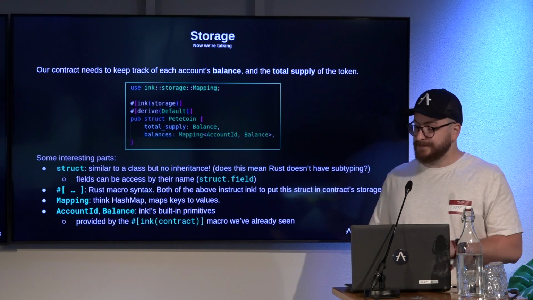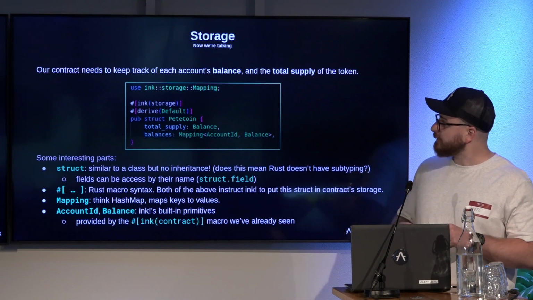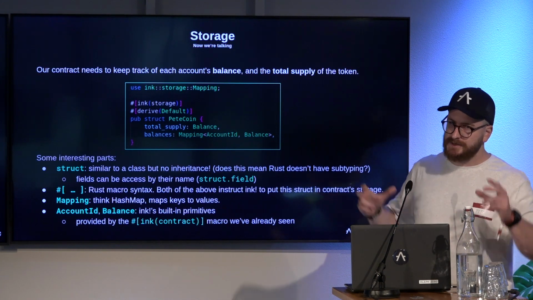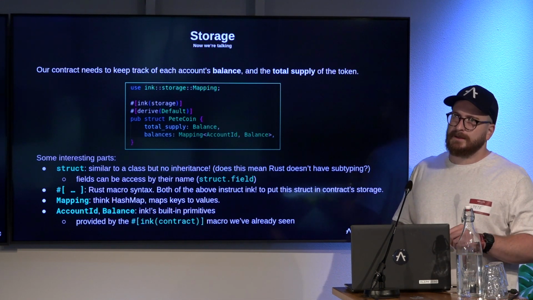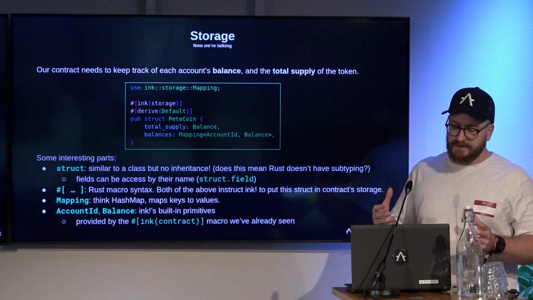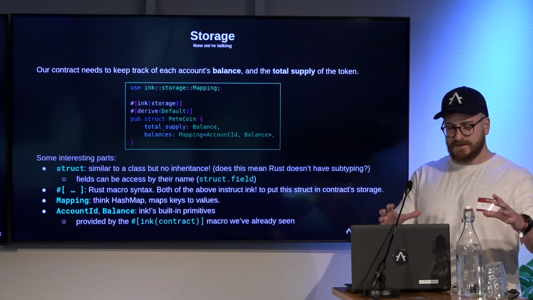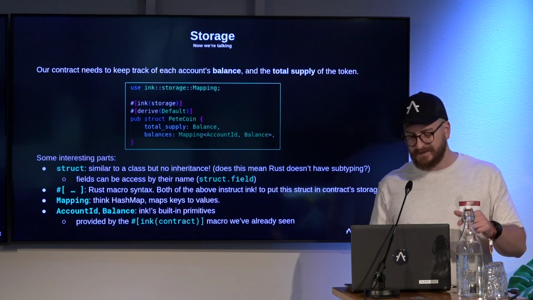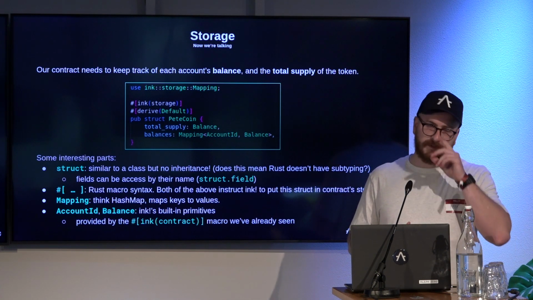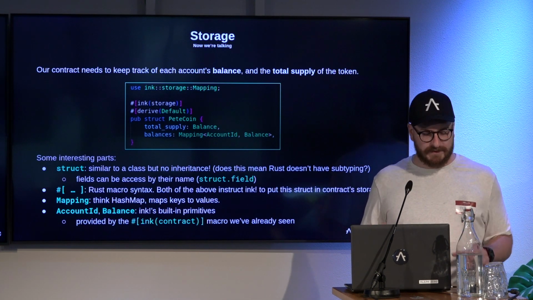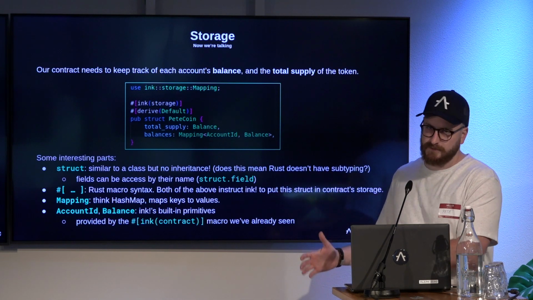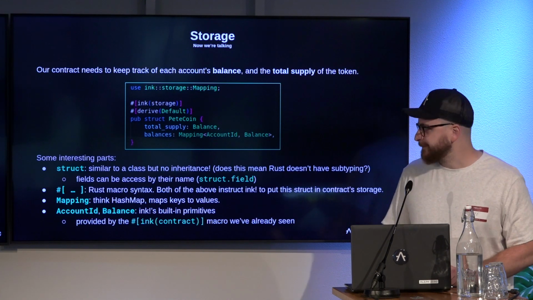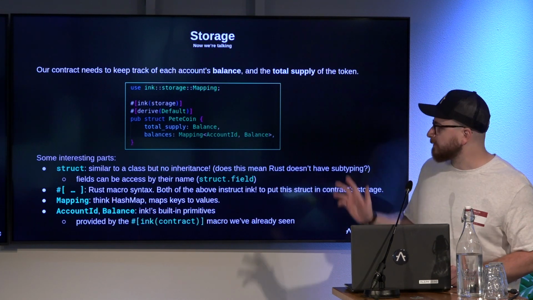But first you need to tell ink that this is actually the storage struct. It basically tells the ink compiler that this piece of data needs to be put on the blockchain, so it needs to have a certain memory layout and everything. It's slightly different from your regular storage outside of the chain. But you just need to remember to include this macro.